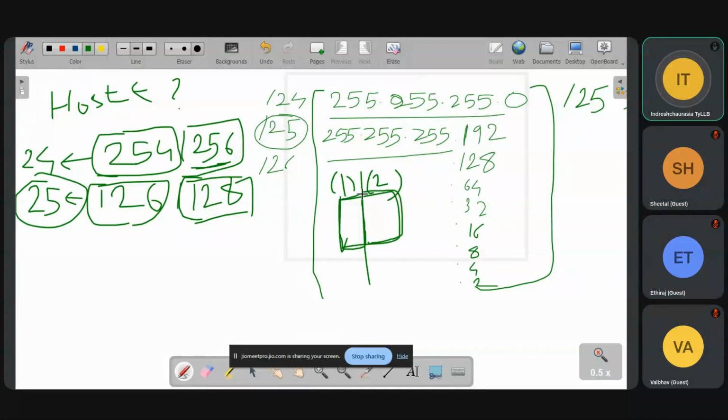Now the question comes, why am I further dividing these two particular parts? This is a slice of one piece, this is the second piece. So suppose slash 25 divides into two equal parts. So when I say slash 26, you see this particular thing. How many hosts are now going to be there?